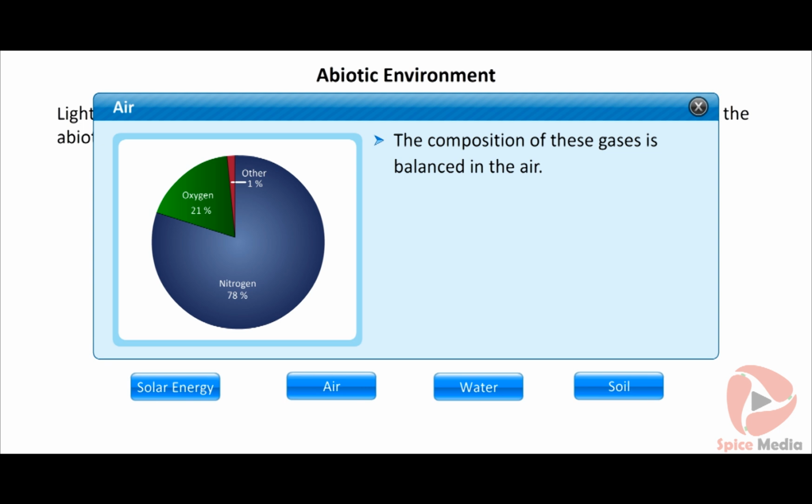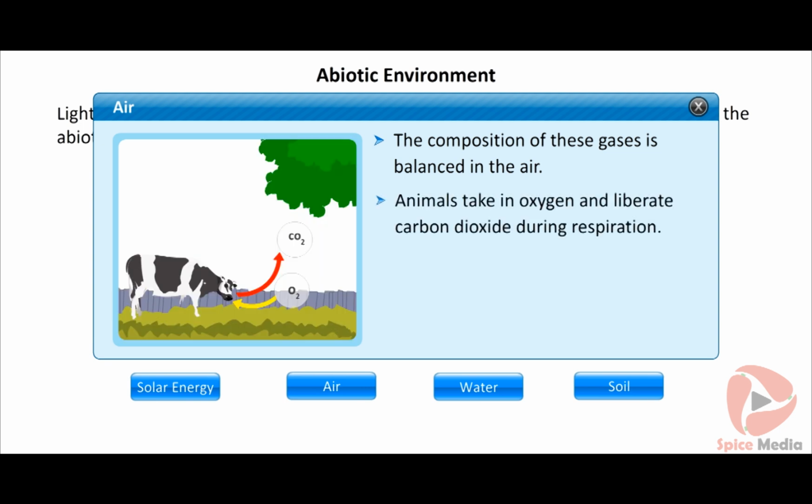Living organisms cannot survive without air. Animals take in oxygen and liberate carbon dioxide during respiration. Plants use carbon dioxide during photosynthesis.